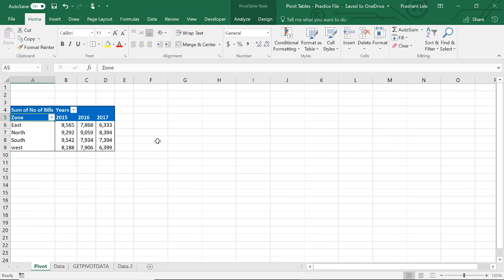But in case of pivot charts, since they are linked to pivot table, they use a structure of pivot table for displaying the data in graphical form. Pivot table gives us analytics and pivot charts gives us visuals. So let's get started with pivot charts.